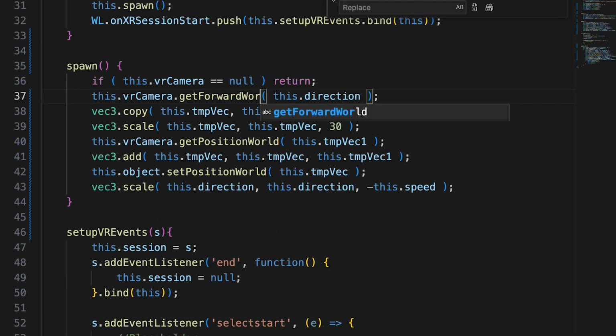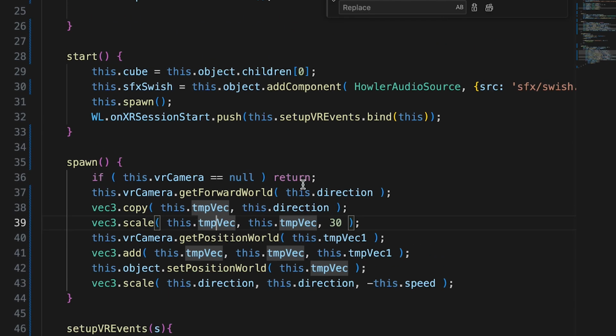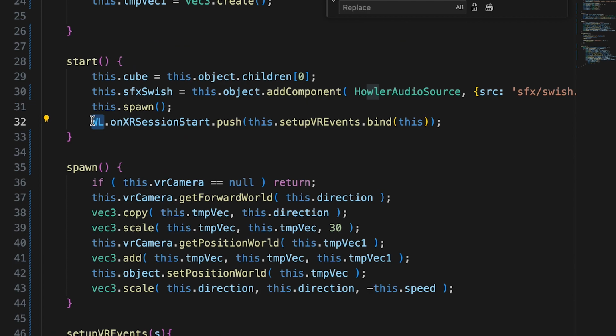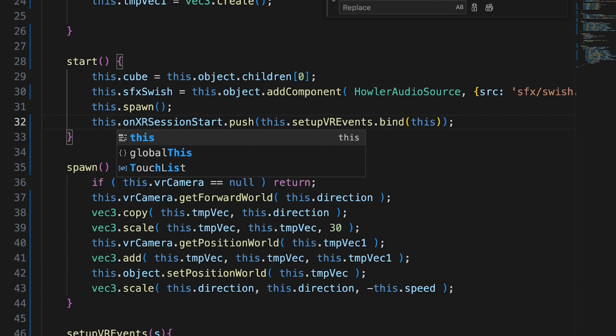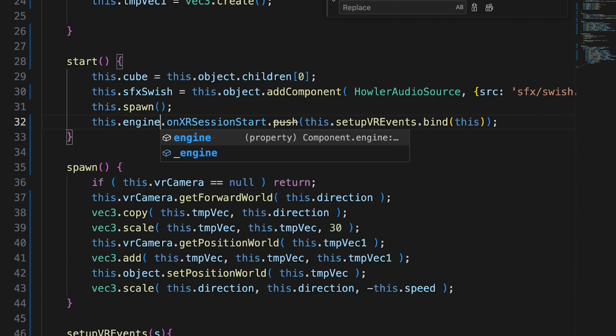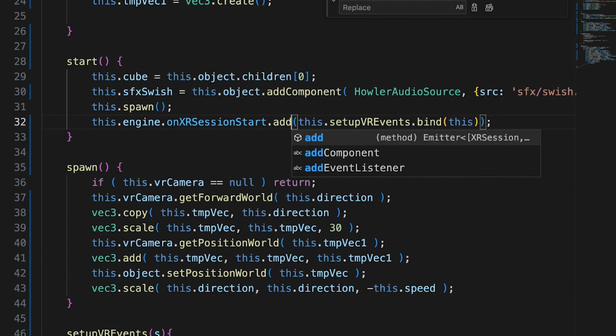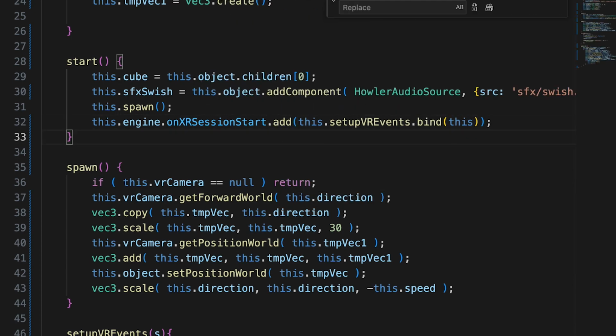Some other changes you'll come across. WL.onXRSessionStart is now an instance of the emitter class. We replaced WL with this.engine. Engine is always available to a class that extends component. And replace push with add. And finally, getters and setters have been replaced.